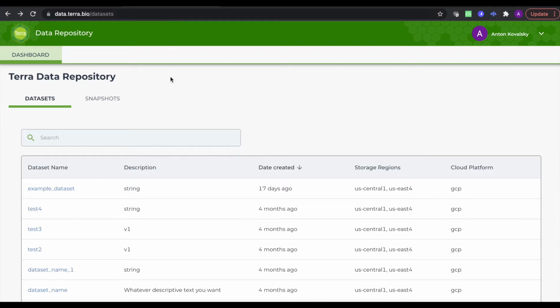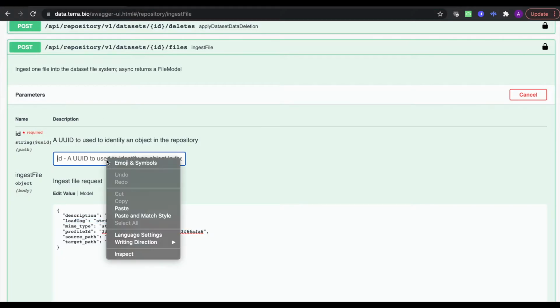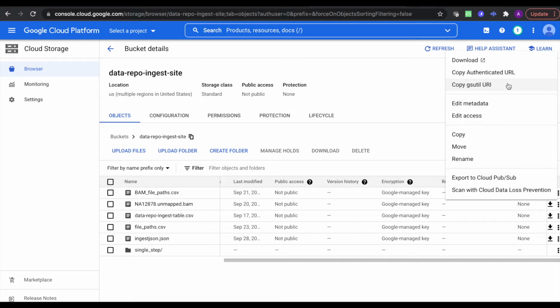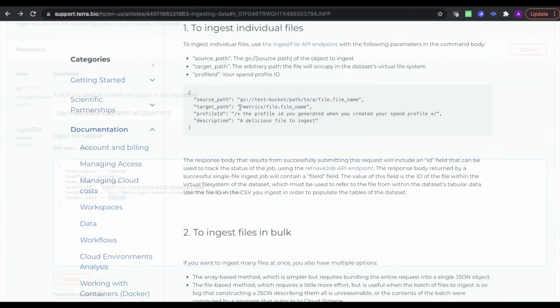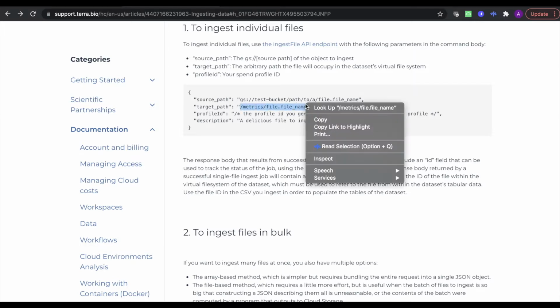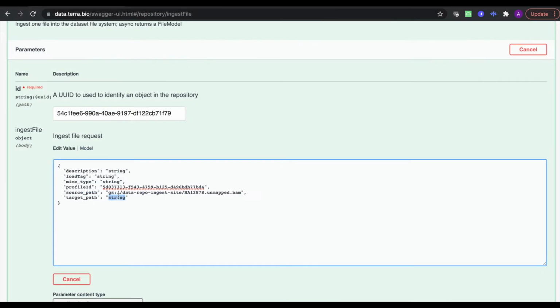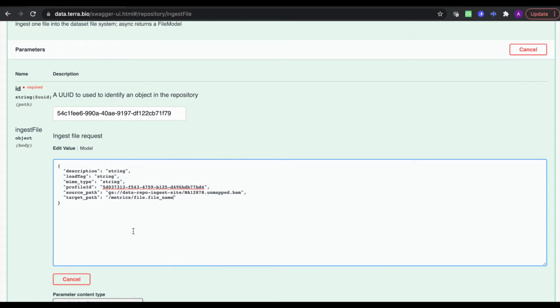Paste the UUID for the dataset into the UUID field, and then modify the request body to have at least the following parameters. The source path, which is the Google bucket of the object that you're ingesting. The target path, which is an arbitrary path the file will occupy in the dataset's virtual file system. You can choose whatever name you like for the folder structure here. This folder will be created by the ingestion process.